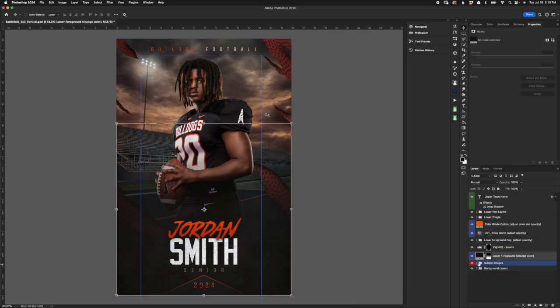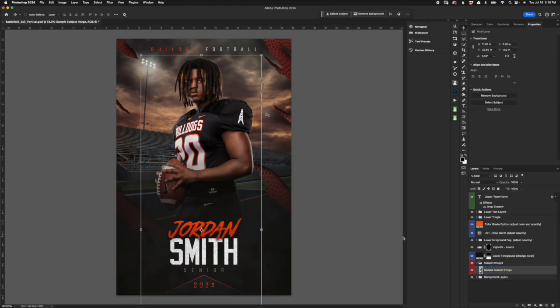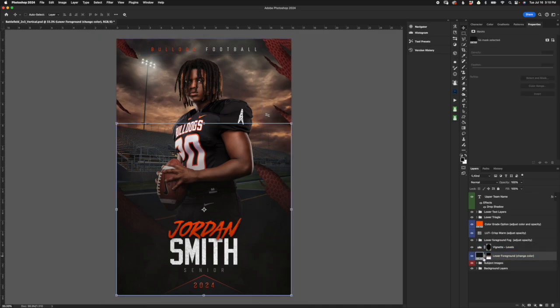Next, we have our subject images. Pretty self-explanatory. This is the folder where you will place your subject images, scale them. Rather than having a layer mask on it or a gradient mask on it, I decided to go with a solid color for the foreground and put a layer mask on that. And that way you don't start to see the background through the subject's legs, since we have so much detail in the background rather than just a solid color behind them.